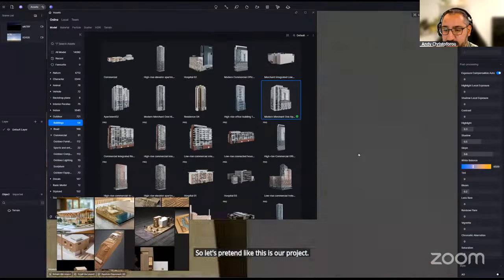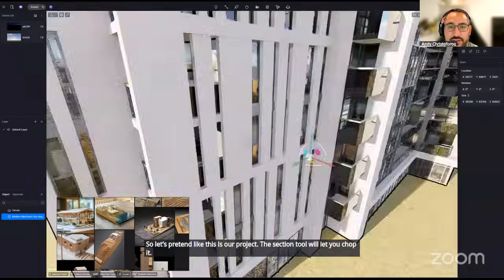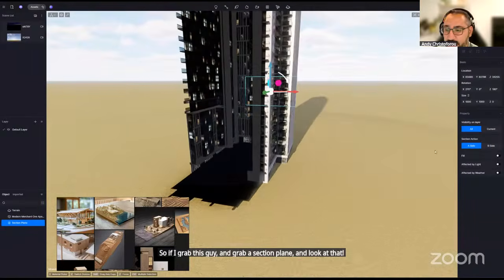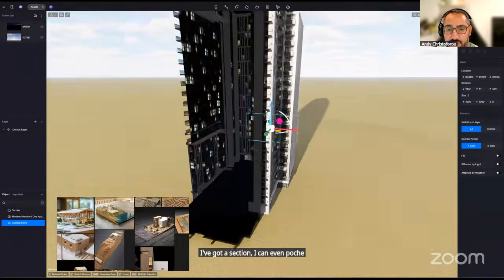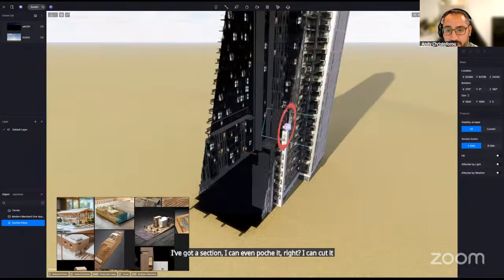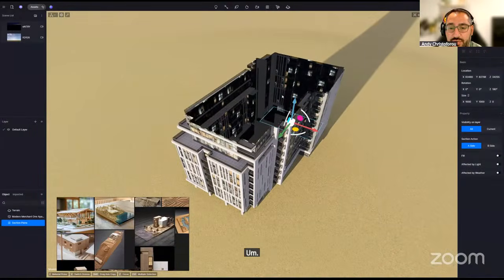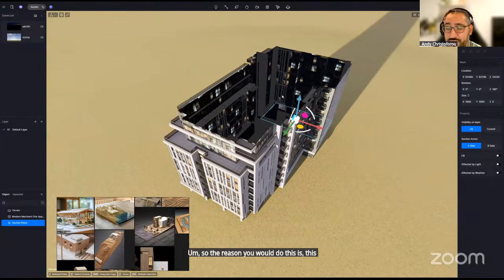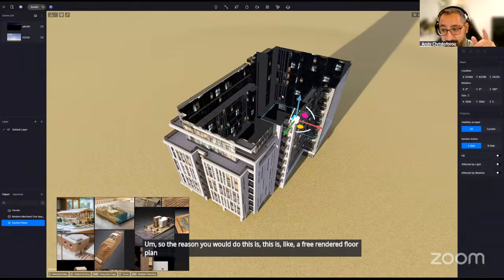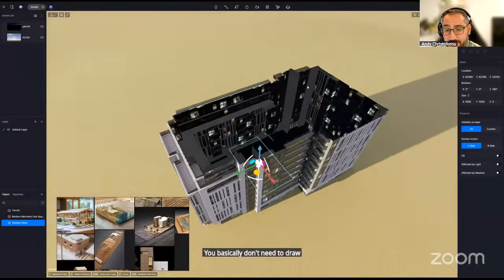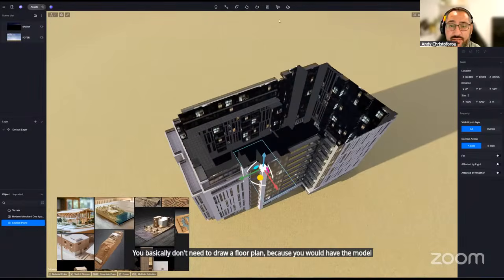The section tool will let you chop it. So if I grab this guy and grab a section plane, look at that. I've got a section. I can even poché it, right? I can cut it any way, right? Look at that. I can even do a section cube. The reason you would do this is for a free rendered floor plan. So that's a little idea right there. You basically don't need to draw a floor plan because you would have the model. So that should save you some time.